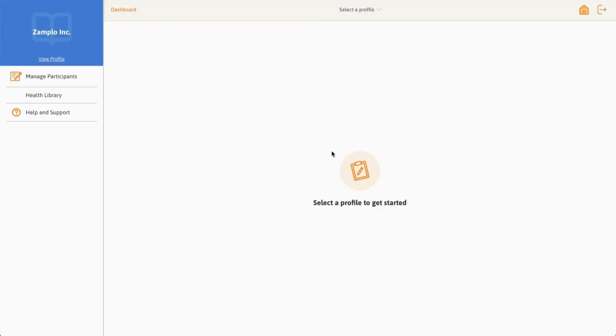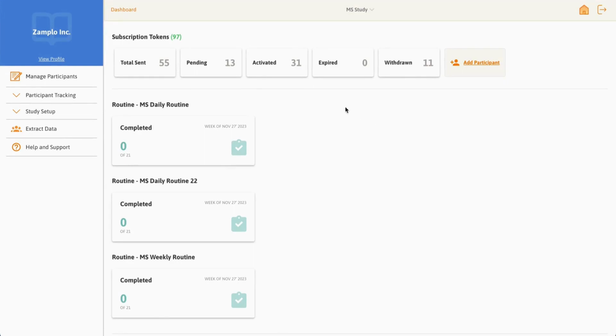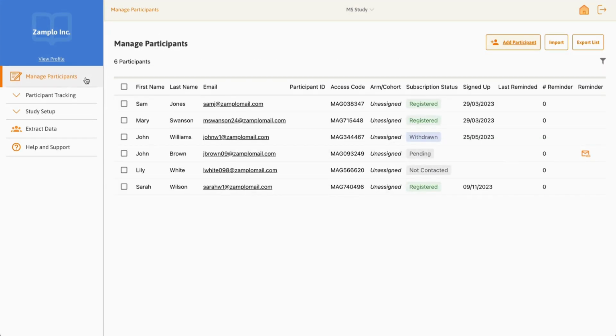Begin by logging in to Xamplo Research, selecting your study profile from the top drop-down menu, and clicking on Manage Participants, found on the left in the main menu. From this page, you can add, import, export, and manage participants. First, we will be showing you how to add a participant.